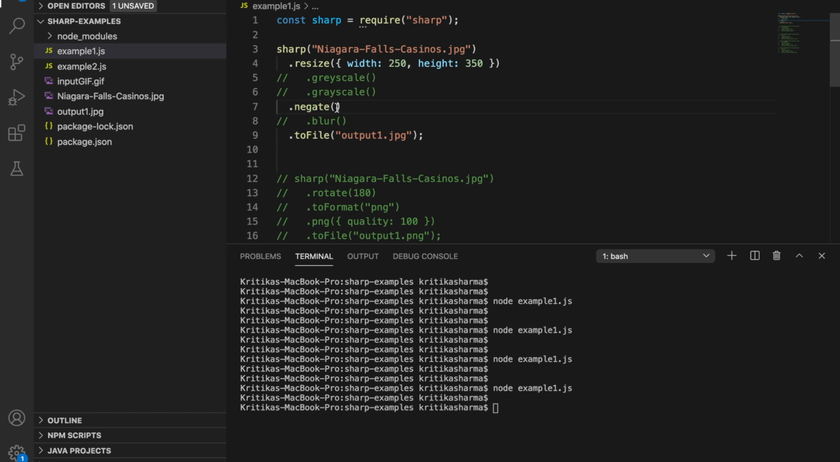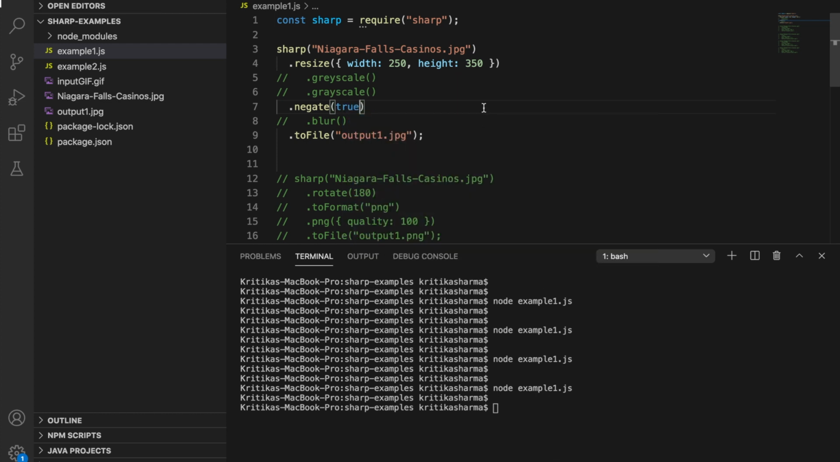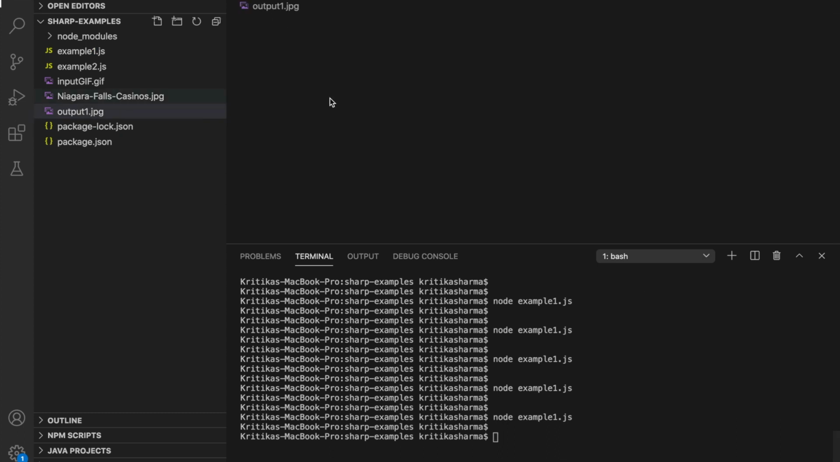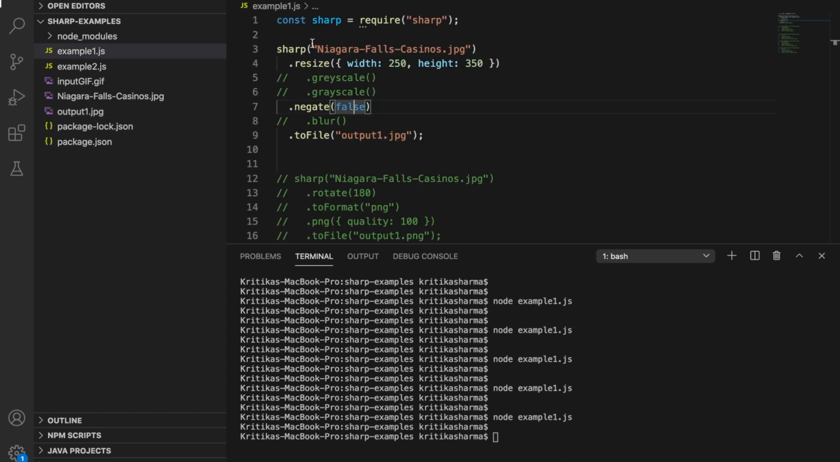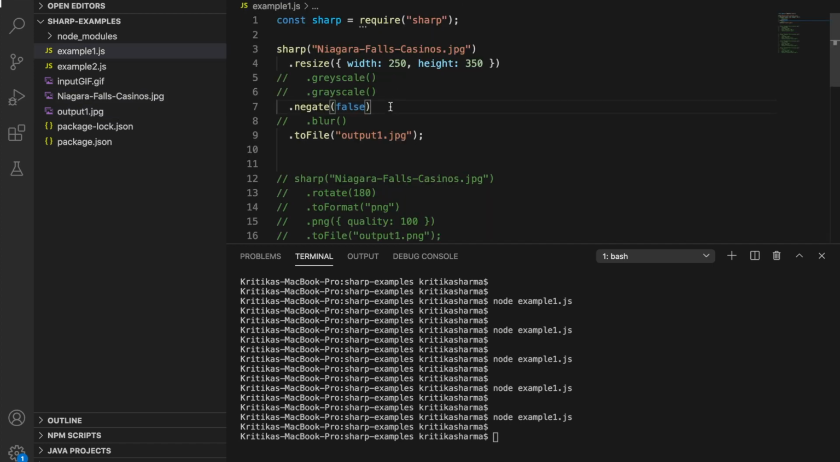And to show you something else, basically it takes a parameter of true or false. So if I set this to true, it's going to do the exact same thing it did right now, because by default it's set to true, and it's going to provide the negative. But I can also set this to false, and then it's not going to provide me the negative. So do you want to see? You see, because I set the negate method to false, I have the original image basically just resized. All right. So I comment this out.